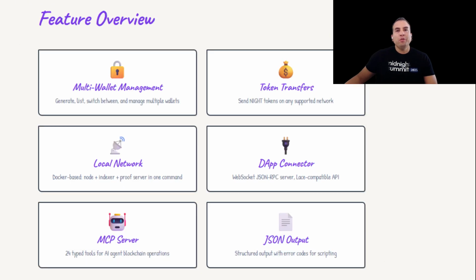Let me give you the quick rundown of what this tool can do. Six main things. One, multi-wallet management. You can create as many wallets as you need, give them names, switch between them. Two, token transfers. Send Night between addresses, check balances, request airdrops on test networks. Three, local network. One command spins up a full Midnight network on your machine using Docker. No cloud, no testnet, just your laptop.